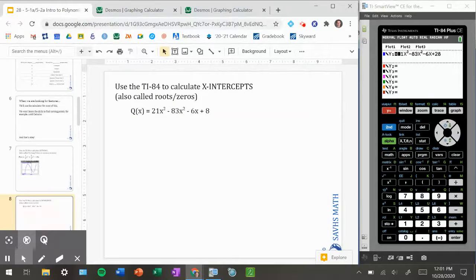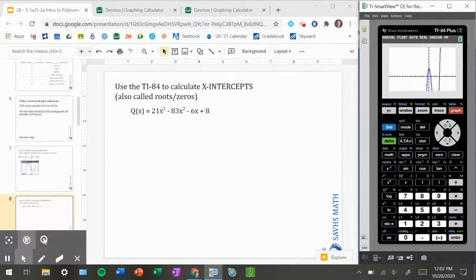So the next problem says, calculate the x-intercepts. Another vocabulary word for that is the roots or the zeros. Those are the places where the graph crosses the x-axis. Here's my graph. I just used the same window as what I had last time, but I think I need to change it. So I'm going to hit Window.